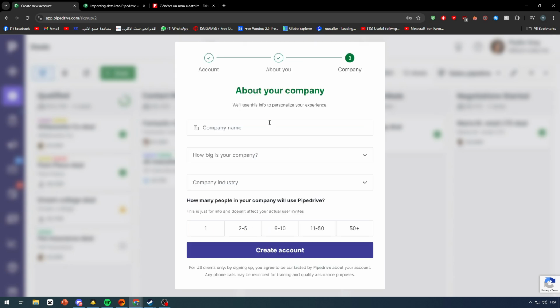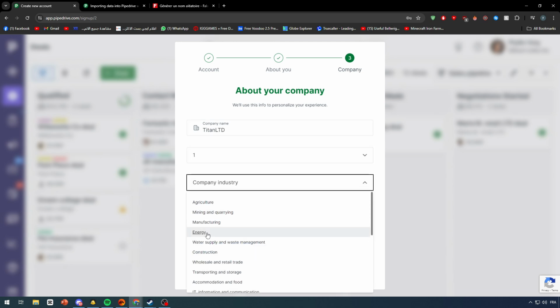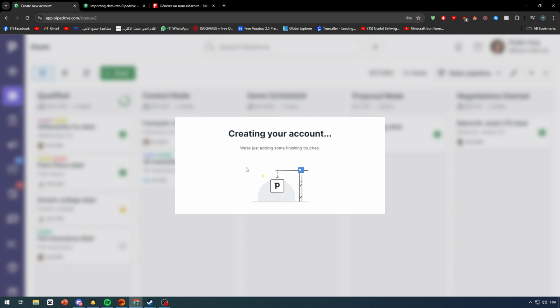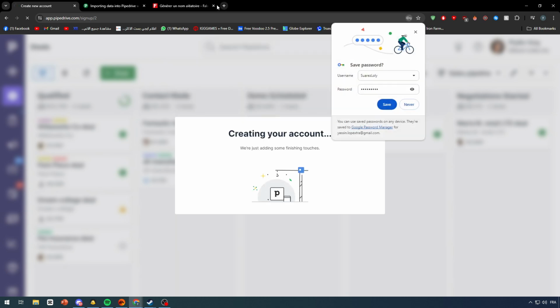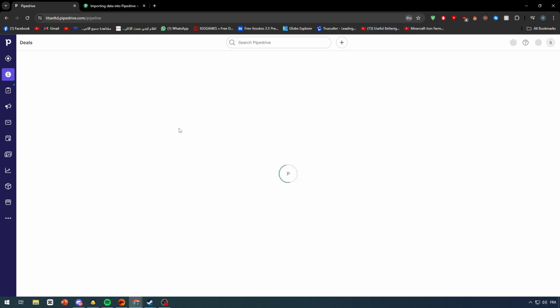Let's go next. Let's go and finish this with the company name. Let's name it, for example, Title LCD. How big is your company? Let's say 1 member. Company industry, let's choose energy. Then let's choose how many people in your company will use Pipedrive? 1 person. Then create account, and the account should be created. Let's save it, and there we go.